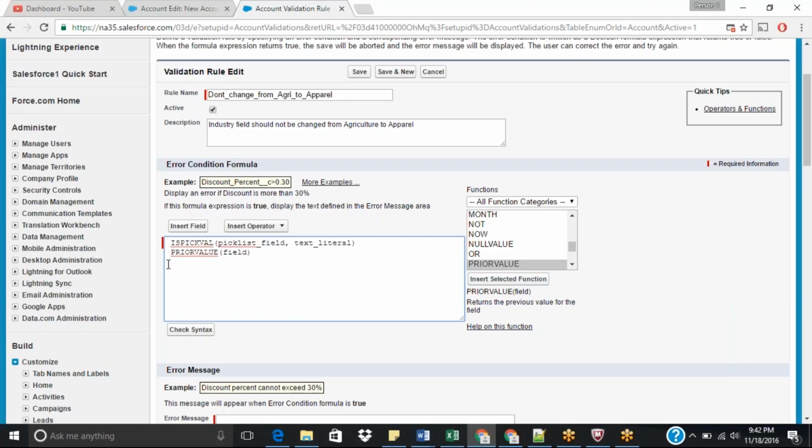As I am using these two functions, I have to use the AND operator, and there is an open brace here, so I want to use a closed brace here. Now ISPICKVAL, you have to write your pick list field here. What I want to take here is PRIORVALUE in that place. So this is the prior value of industry, let me write industry.